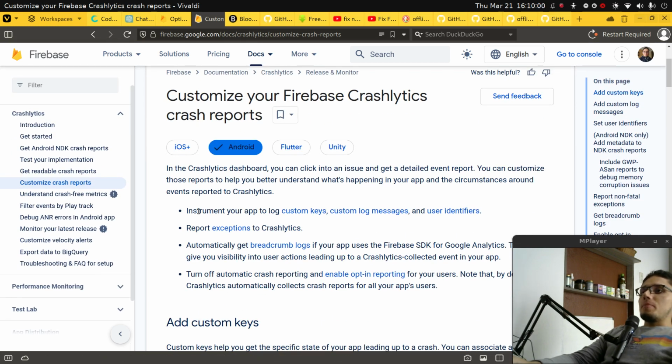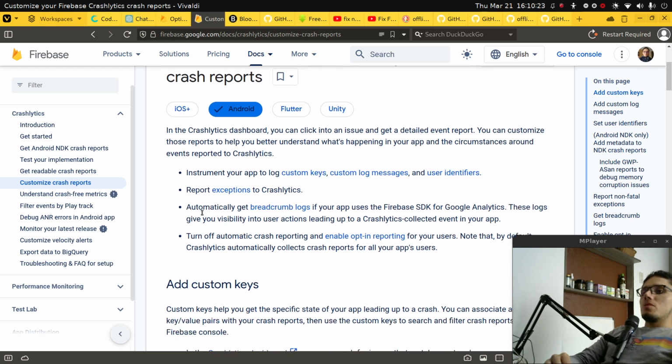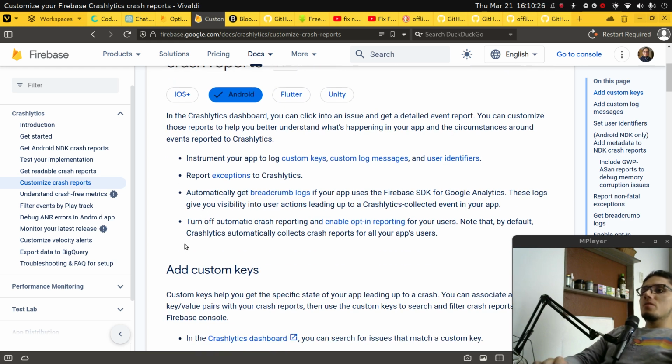In the Crashlytics dashboard, you can click into an issue and get a detailed event report. You can customize those reports to help you better understand what's happening in your app and the circumstances around events reported to Crashlytics. Instrument your app to log custom keys, custom log messages, and user identifiers. Report exceptions to Crashlytics. Automatically get breadcrumb logs if your app uses Firebase SDK. These logs give you visibility into user actions that led up to a Crashlytics-collected event in your app. Turn off automatic crash reporting and enable opt-in reporting for your users.